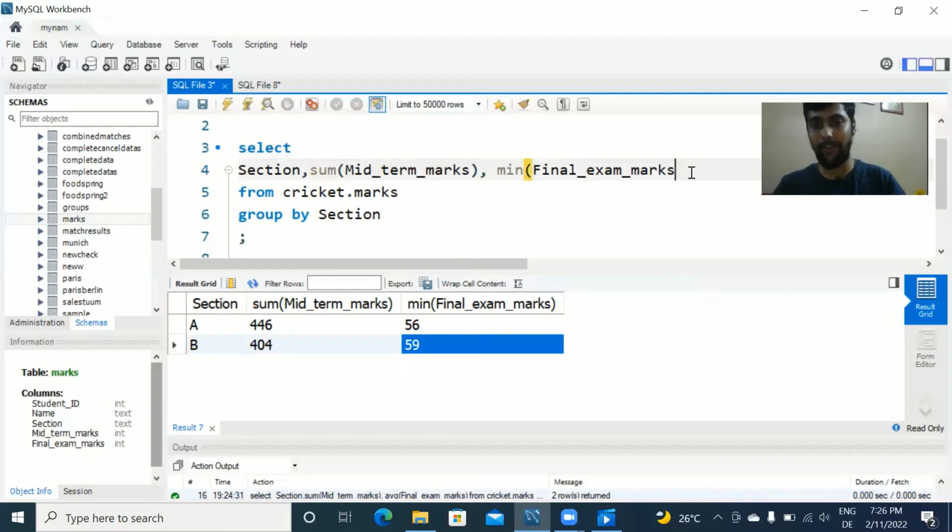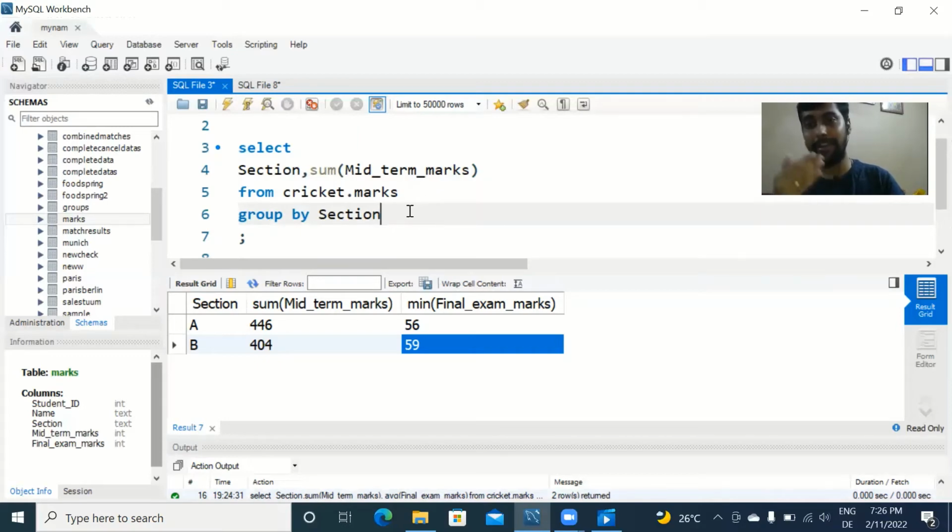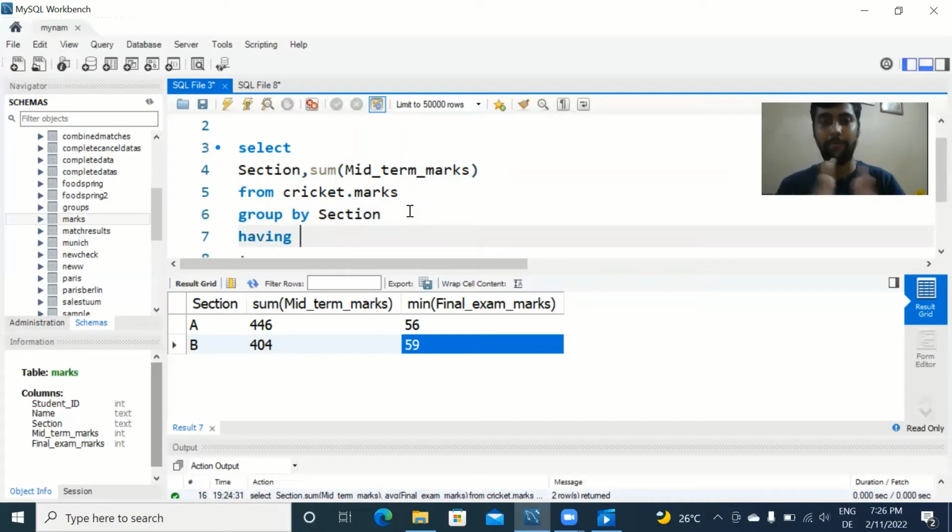So basically the query remains the same here, as you see. I will remove the final exam column for now and just keep the midterm marks. So select section, comma, the sum from this table, then you group by section. And now, as I said, I want to see only those sections where the midterm marks total is greater than 425. So I'll go below the group by and put having, and then select that column, sum of midterm marks, the aggregated column, and put the value greater than 425. So by putting that, let's see what happens.